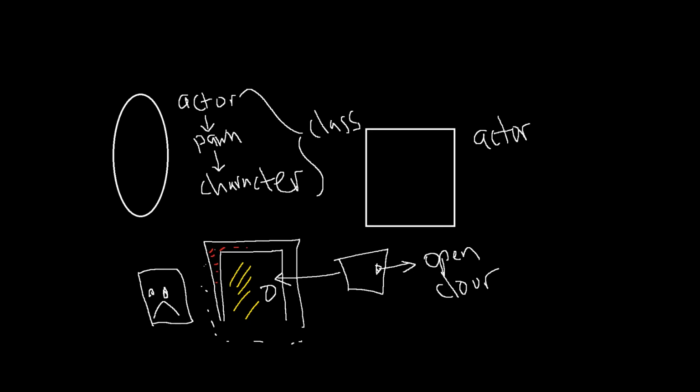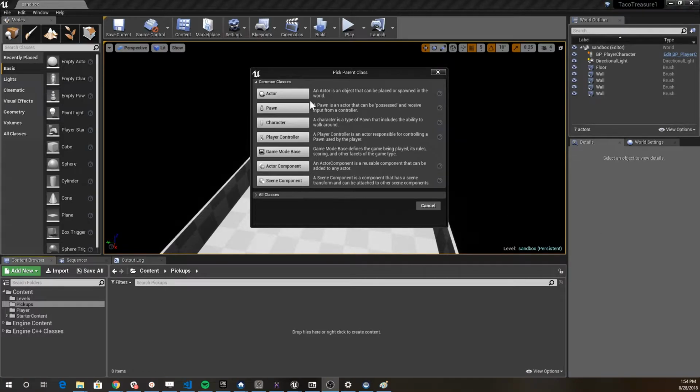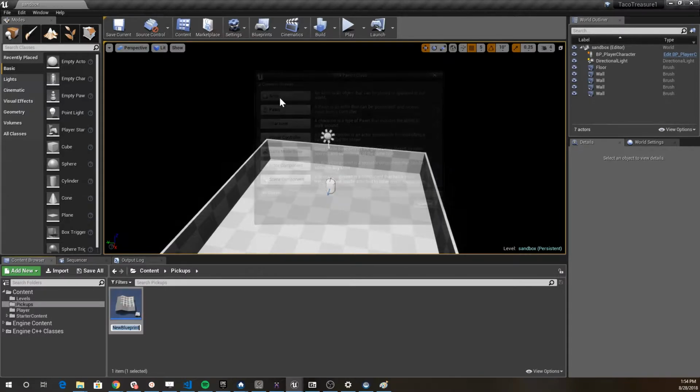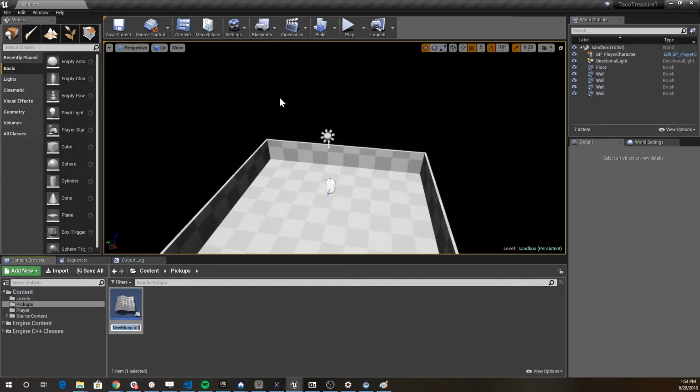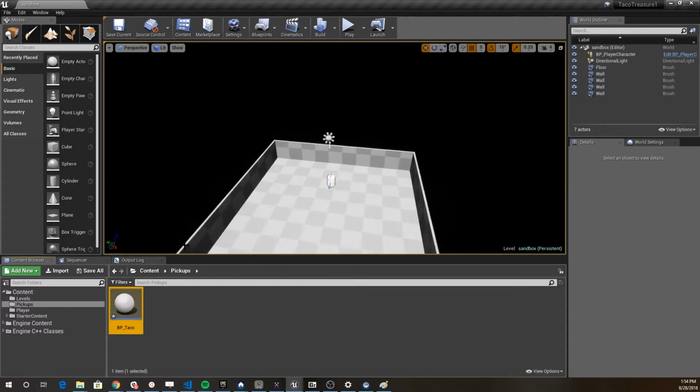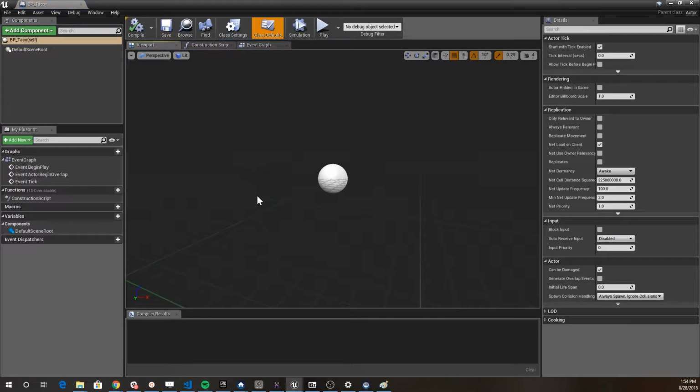Okay, so I think that's enough Microsoft painting for now. So anyway, what we're going to do is make an actor. So if you choose actor, it's a blueprint. So we're going to have BP underscore taco. Okay, so this will be our pickup. And you guessed it, we want to open this. And I'd like to have some sort of representation.